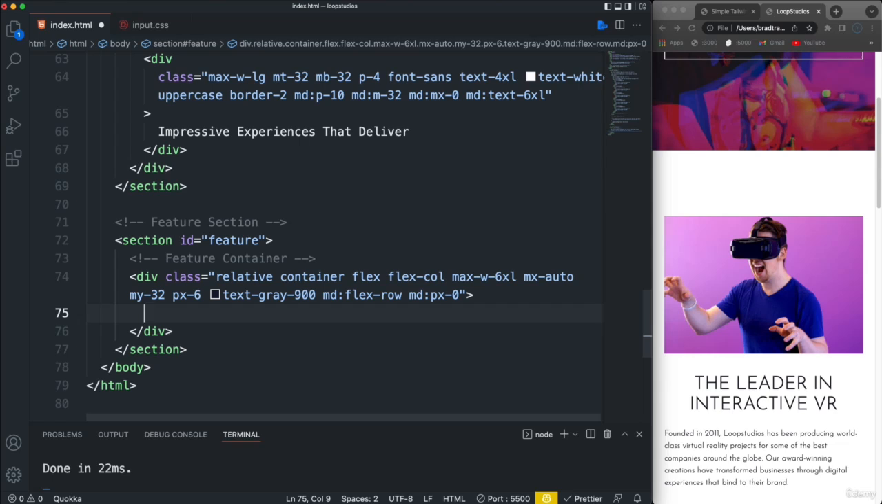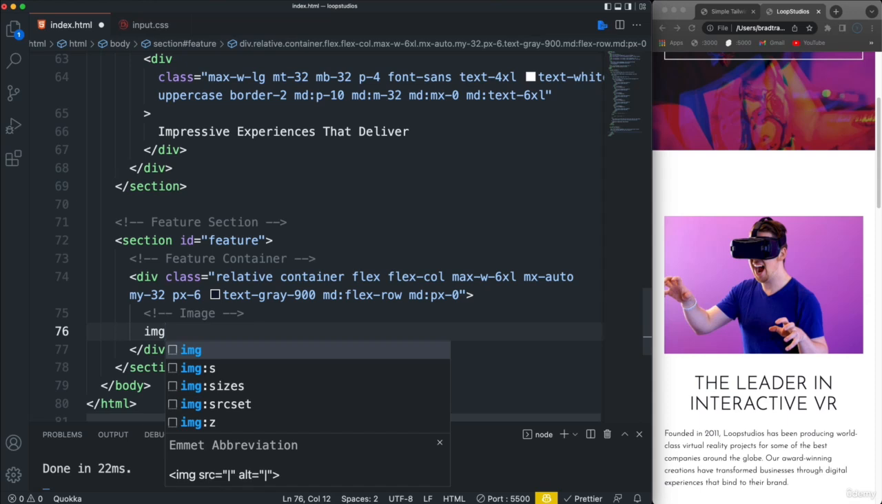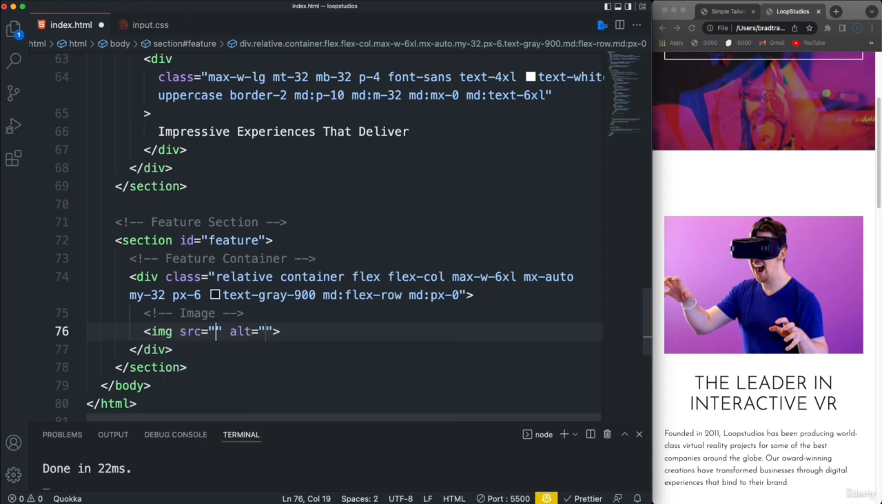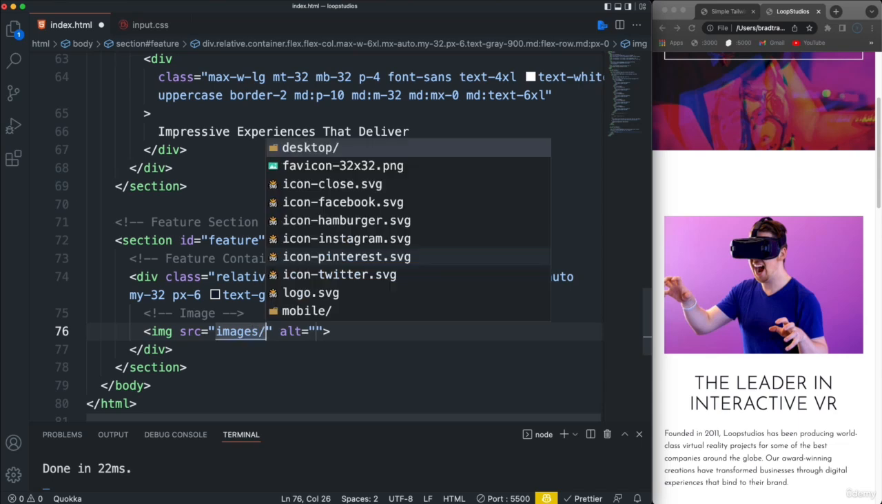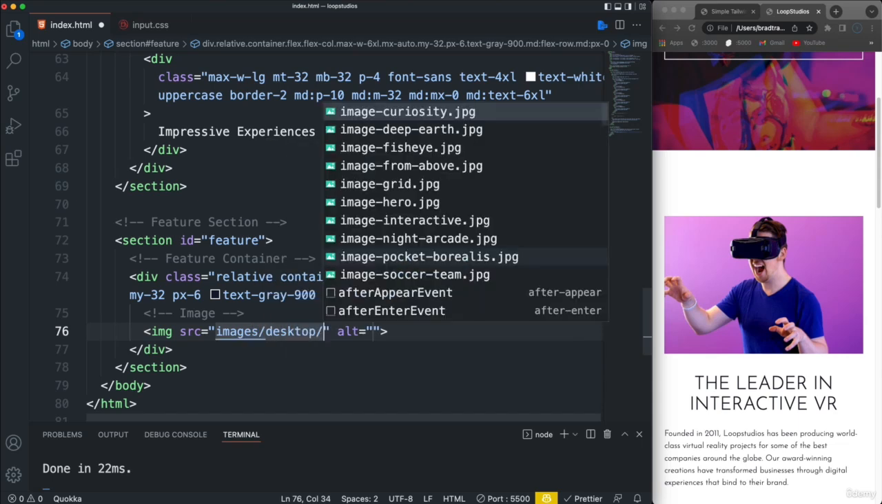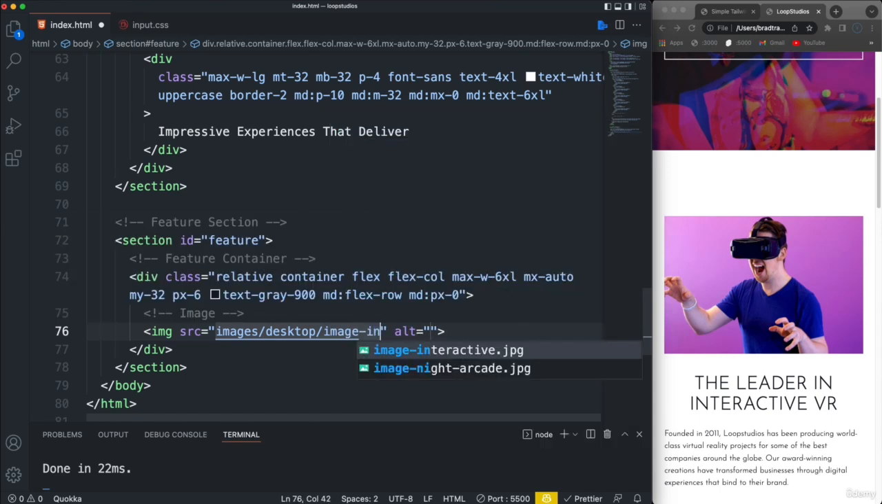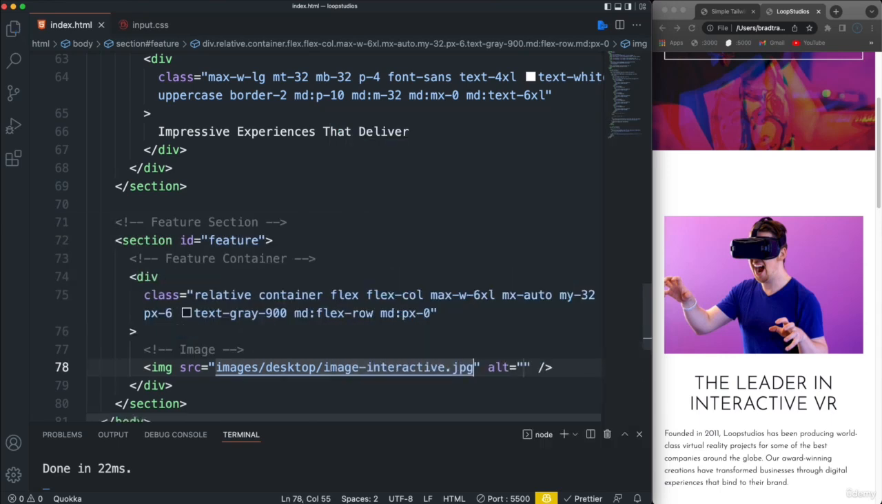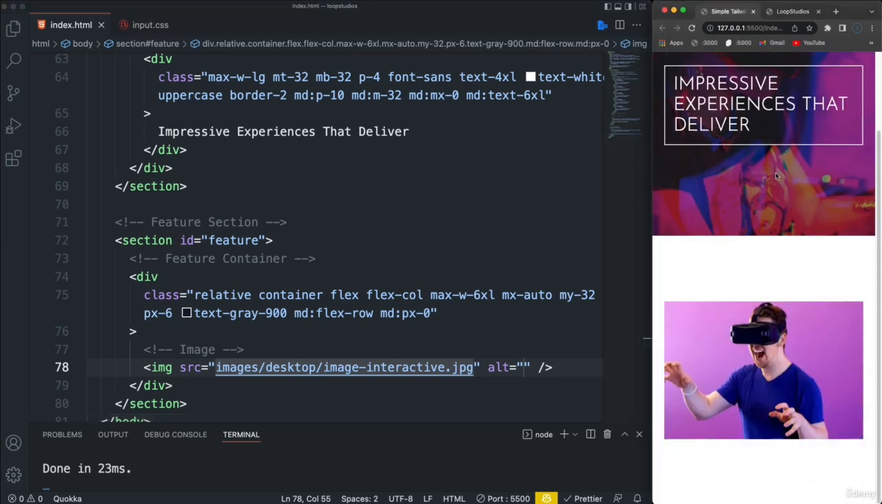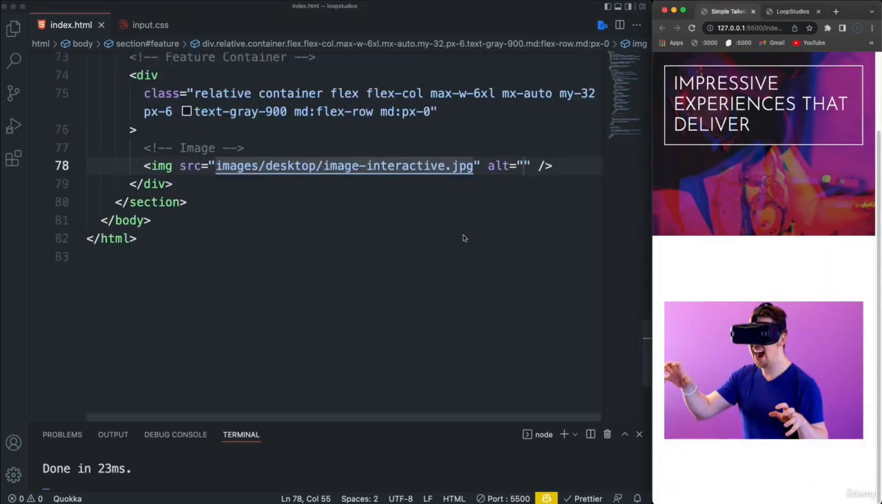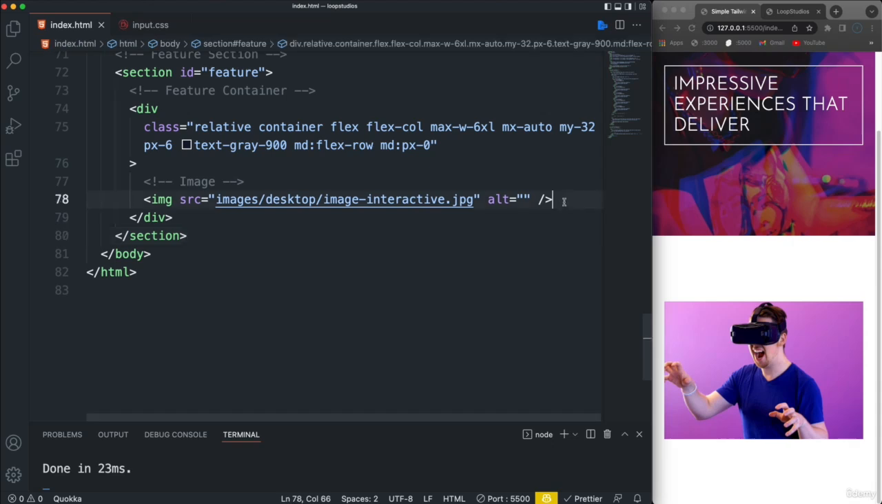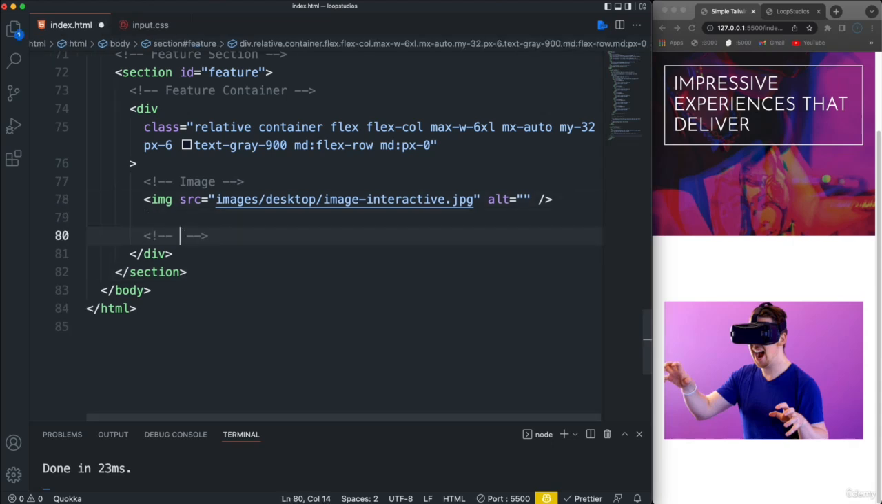Then we have the image. The image doesn't need any classes, so we'll just go ahead and add the source, which is going to be images slash, in the desktop folder, image dash interactive. Okay, so that's our image. Let's save that, and now we should see it. Then we're going to go underneath that, and we're going to have the text container.